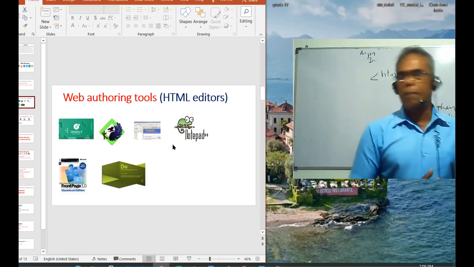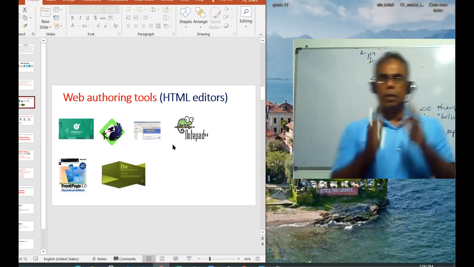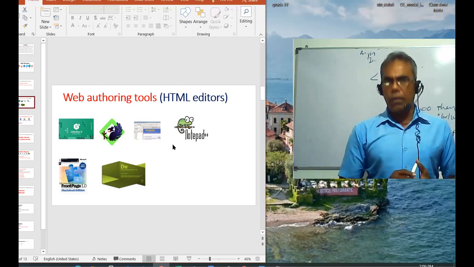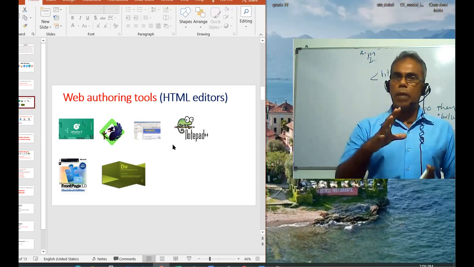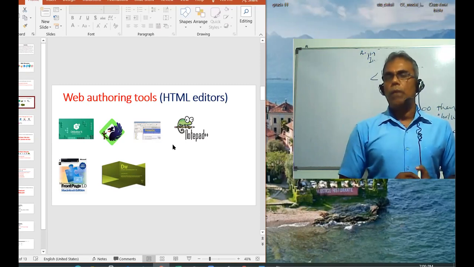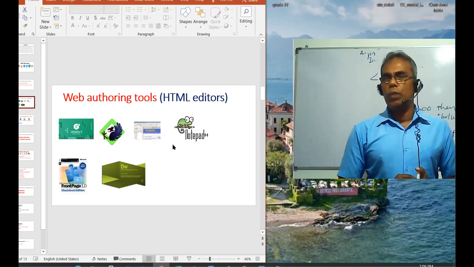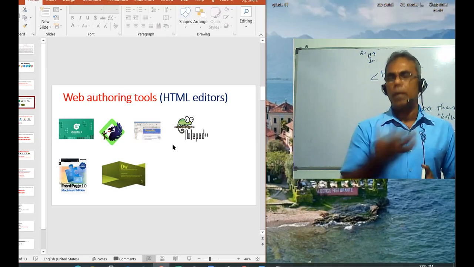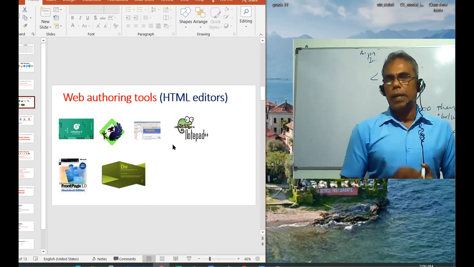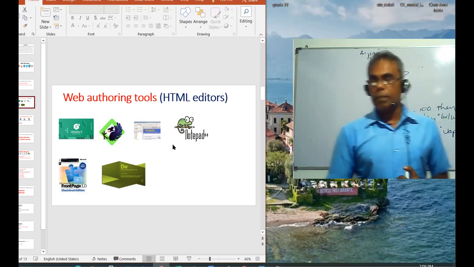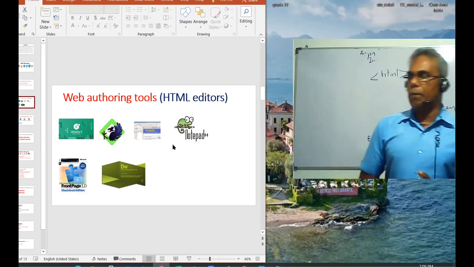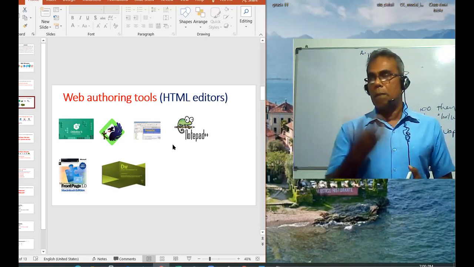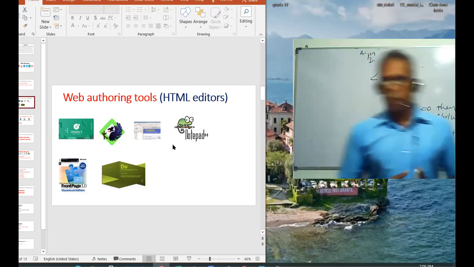I think it is clear. Now, what is it again? Using HTML tags, we can create web pages. When we develop web pages, we can use web authoring tools, which are special software for that purpose. Those softwares are CK Editor, Blue Griffin, Front Page, and Dreamweaver. These are some examples of web authoring tools.